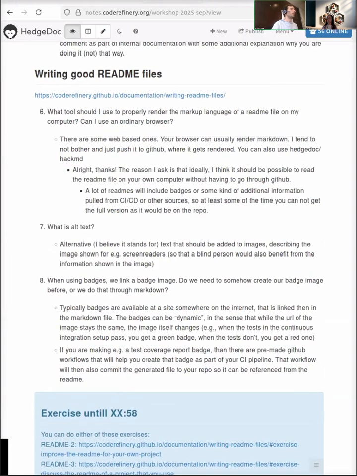Okay, so there's this question about what tools I can use to properly render markup language on a README file on my computer. Well, maybe a README is not exactly it, but we can use Sphinx, and then you can render Markdown files in the Sphinx documentation on your computer. We'll show how to do this.